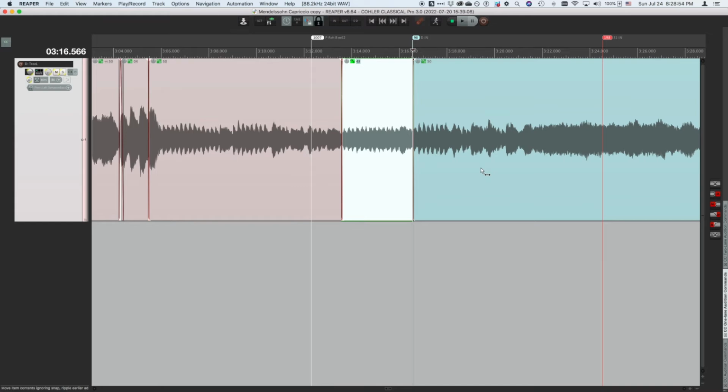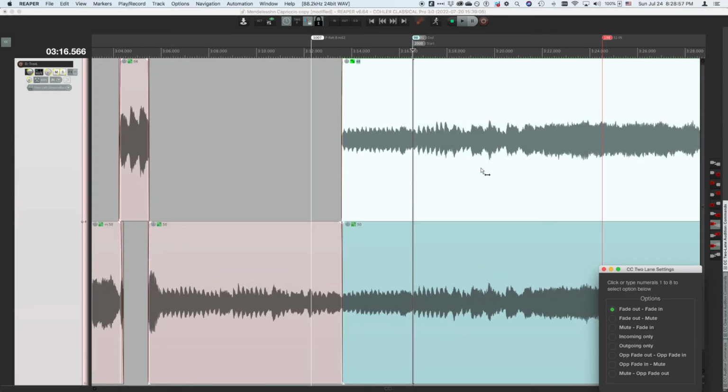Now if you go into double lane fade edit mode, then in this mode you have more choices. Now you can play 2 seconds before and after with the fade. That's the first button.